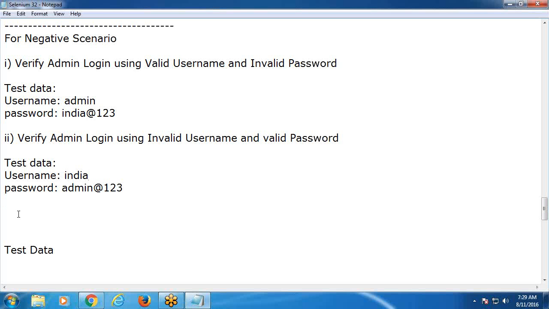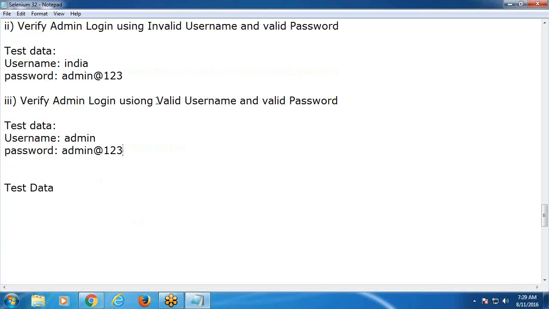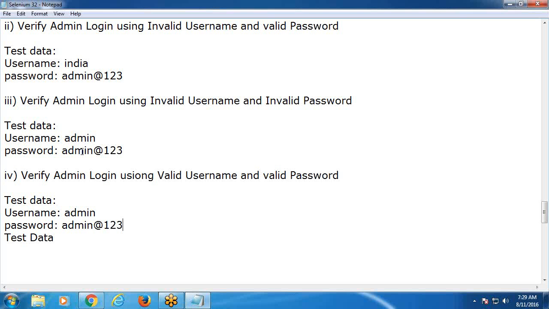Next, the third test case: using an invalid username and invalid password. Test case 3. Next, test case 4. Both invalid, right? India.